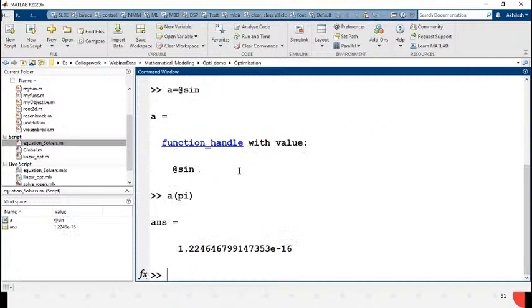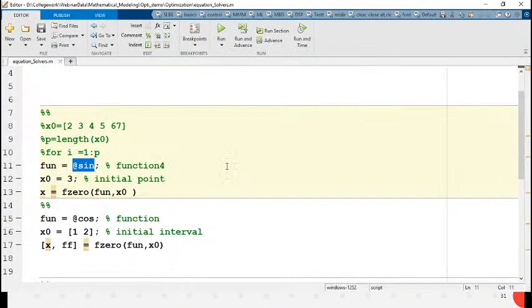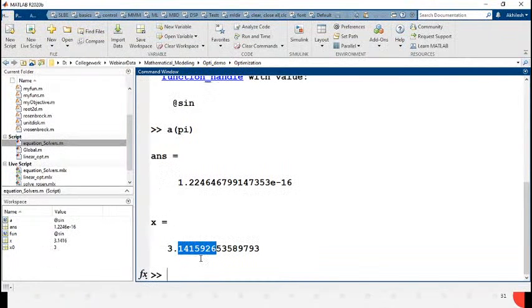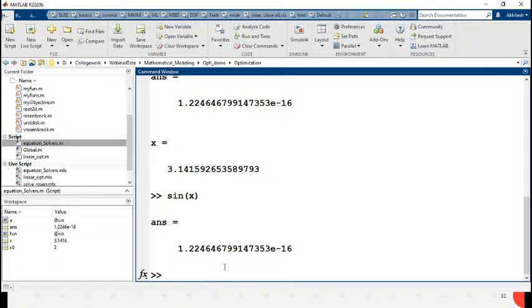See, now a is acting as the sine, so I am handing the function to that character value. So same thing, I have a function as a sine fun. This is the initial point, fzero function, and this initial point. When I run this, let's see what we are getting here. See, x is 3.14, right? And if I provide that inside the function, that is 0, 1.2246 into 10 to the power minus 16, that is almost 0, right?